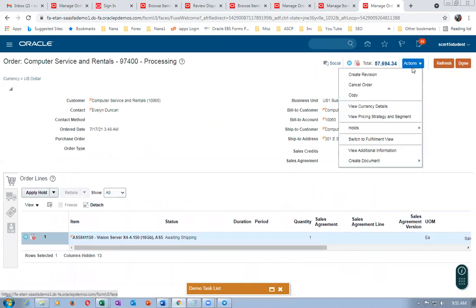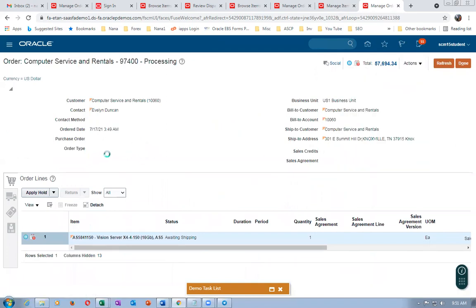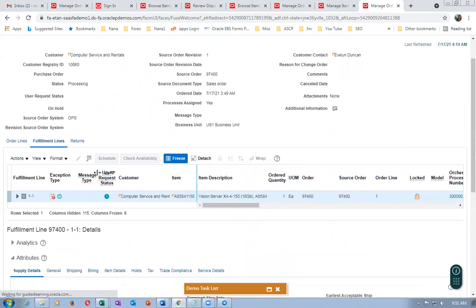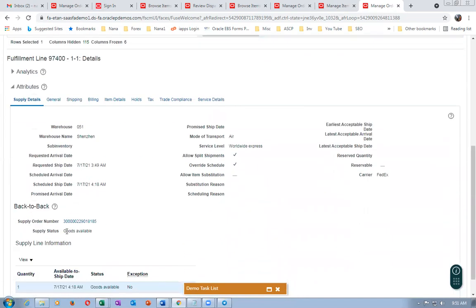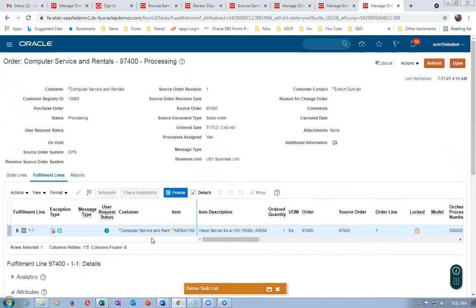Once the manufacturing is complete, I think it is ready for picking, right, sir? If you go to the general area, go exactly on it. In this place, goods are available. Yes, it's correct. It is ready for picking. So previously it was supply eligible. Now goods are available for shipping. Yes, I made a mistake. Goods are available. Now it is ready for shipping. It is again still on the awaiting shipping.